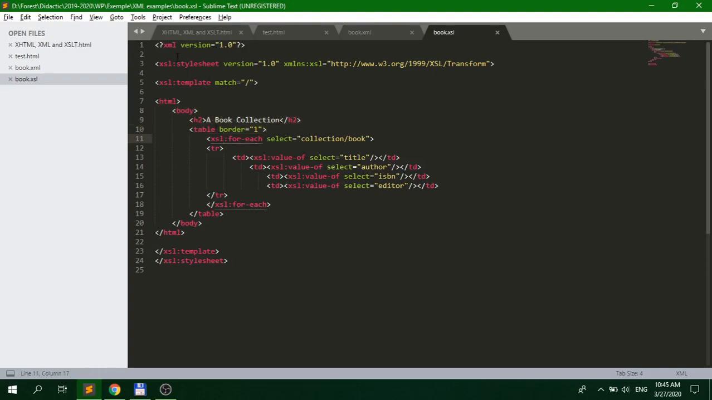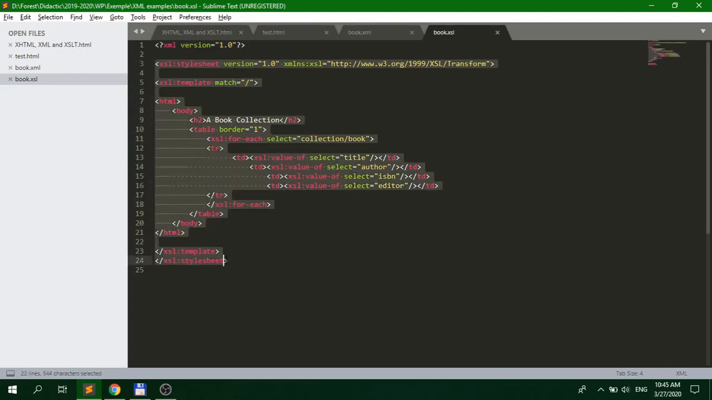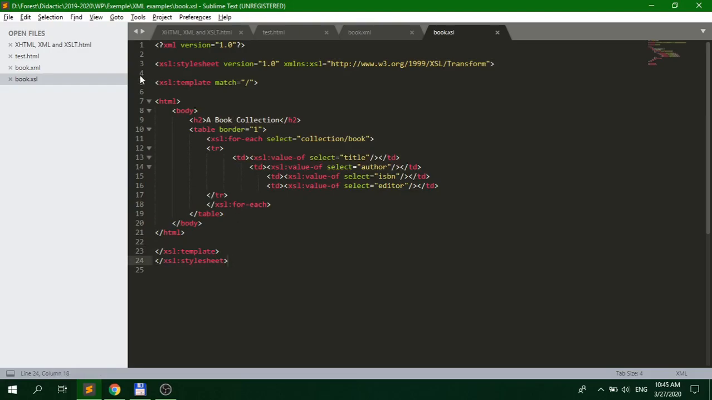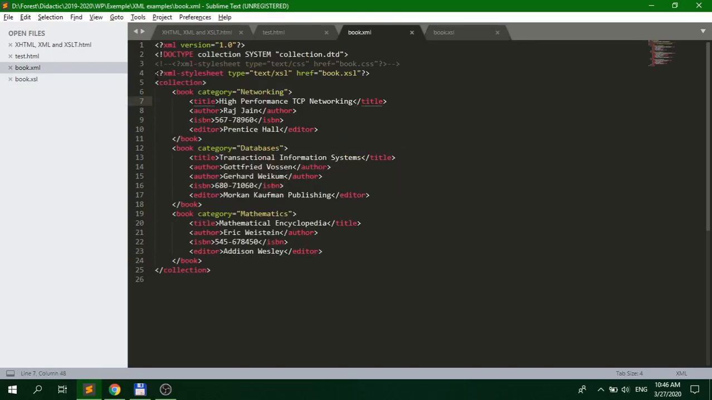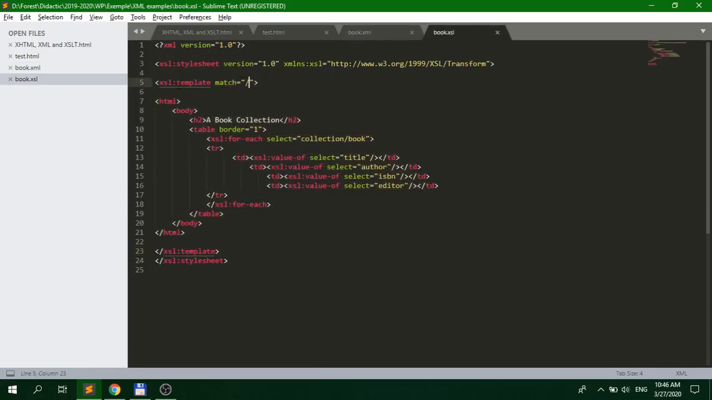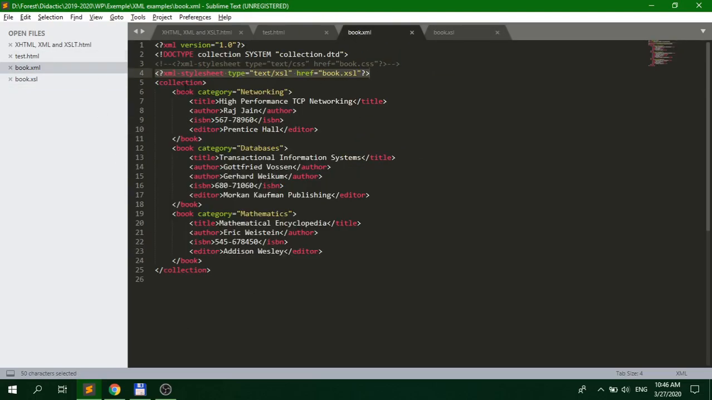So here we have the root XSL style sheet, the root of this document. It goes up to here. And in this document, we only have one XSL template, which is like a function I've told you about, which is applied on the root of the document in which this style sheet is included or referenced. That document is this one, book XML. The XSL file is referenced here. So this template, this function, will be applied to the root of this document, which is the collection.